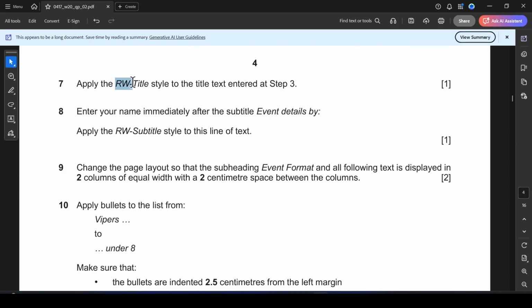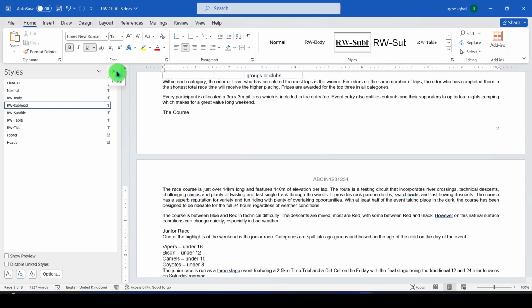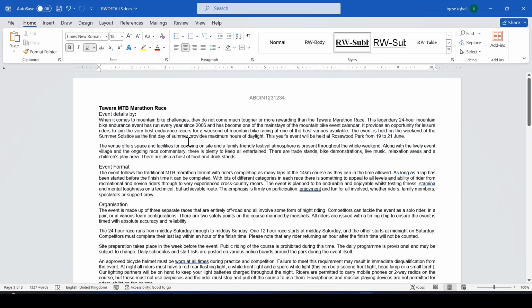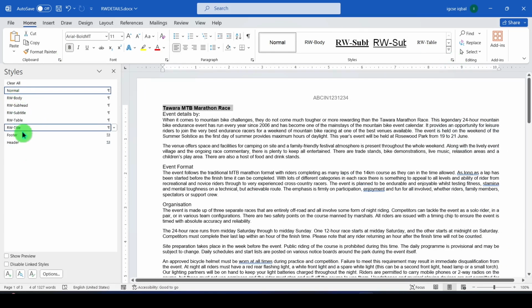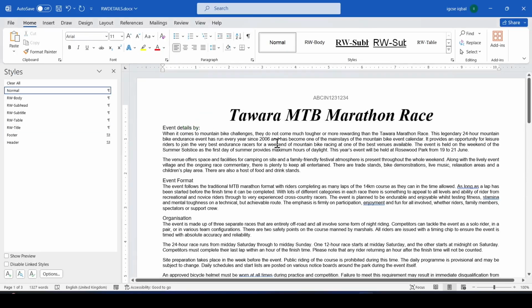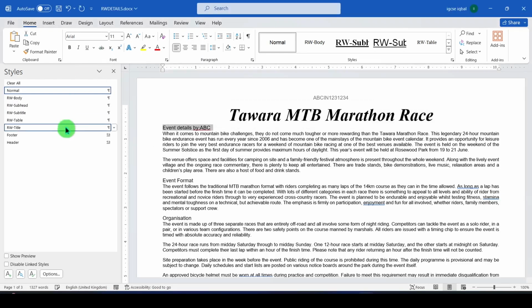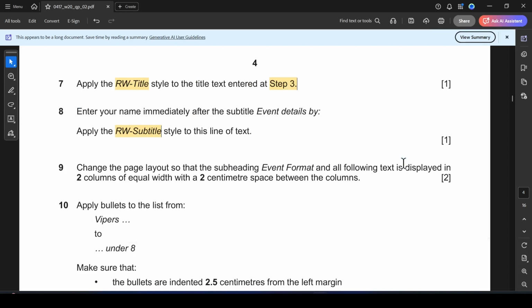So now apply the RW title style to the title, which we did in step 3. All right. So now let me go here. Let me close the style manager. Okay, so now I selected this, and then RW title, perfectly fine. Now next. Next is enter your name immediately after the event details, name ABC. Are they asking us to put any center number? No, only this. Apply RW subtitle style to it. So now let me select it, and where is subtitle? This is my subtitle. Done.